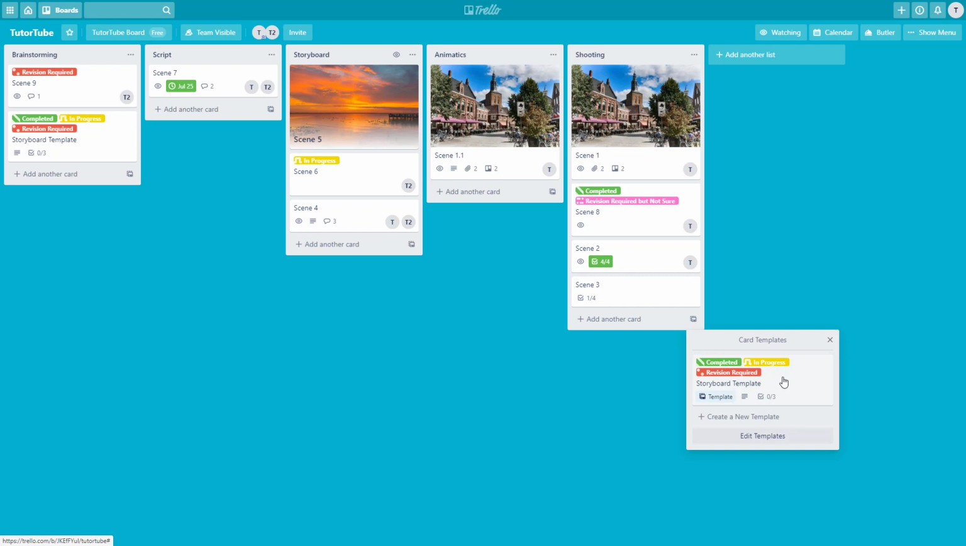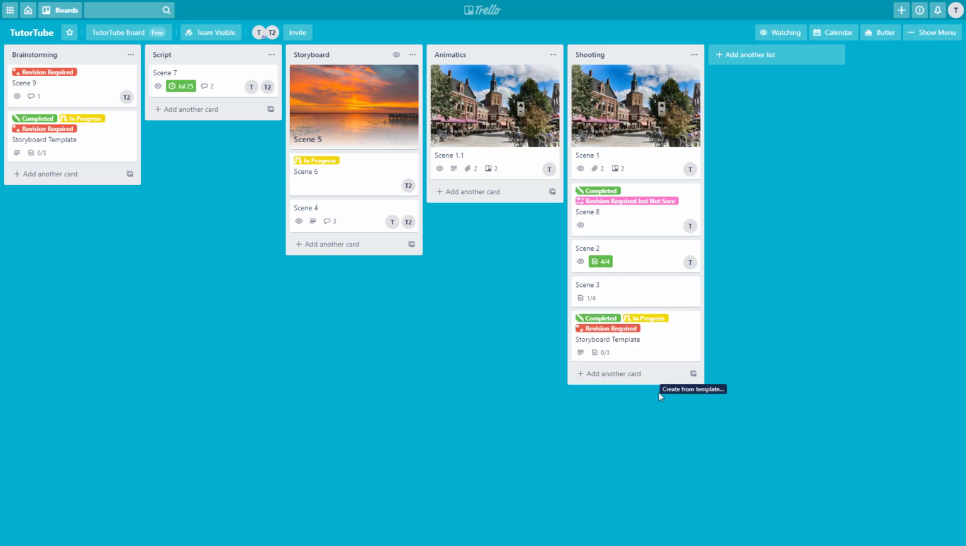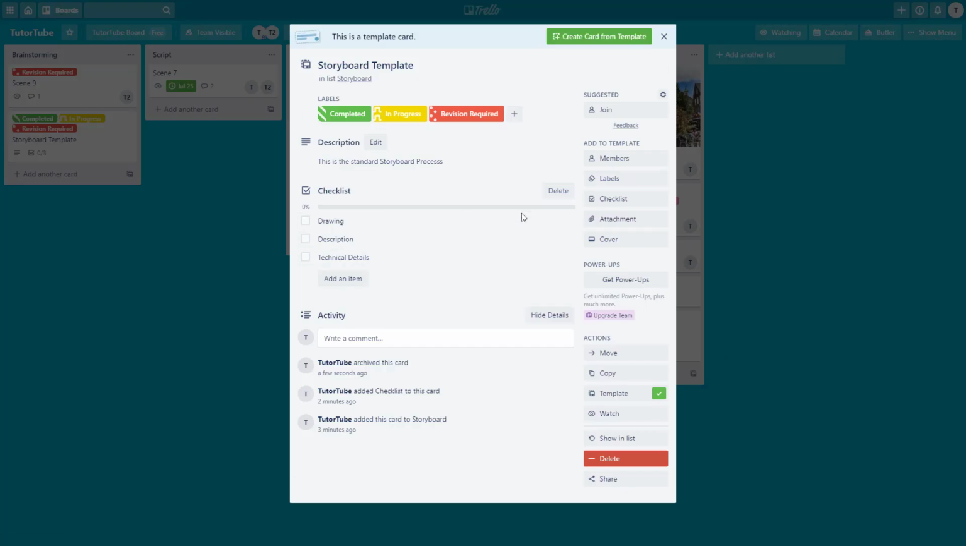What you can do is click onto this, choose the checklist and labels, create card, and the template card is here, just like this. If you want to edit the template, the other team members won't be able to do it now. You have to do it as an owner because it is hidden. So you have to go to new template and then go to edit templates right here. Then you can edit this template and make the changes right here.